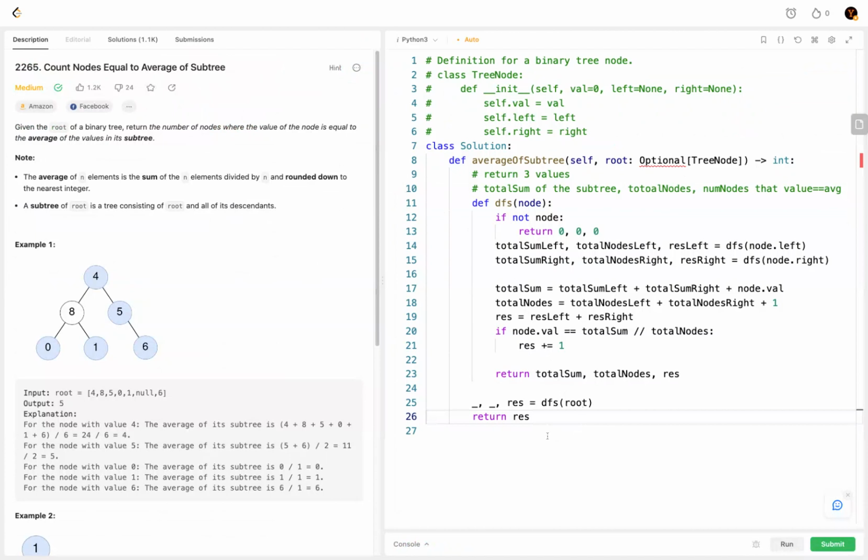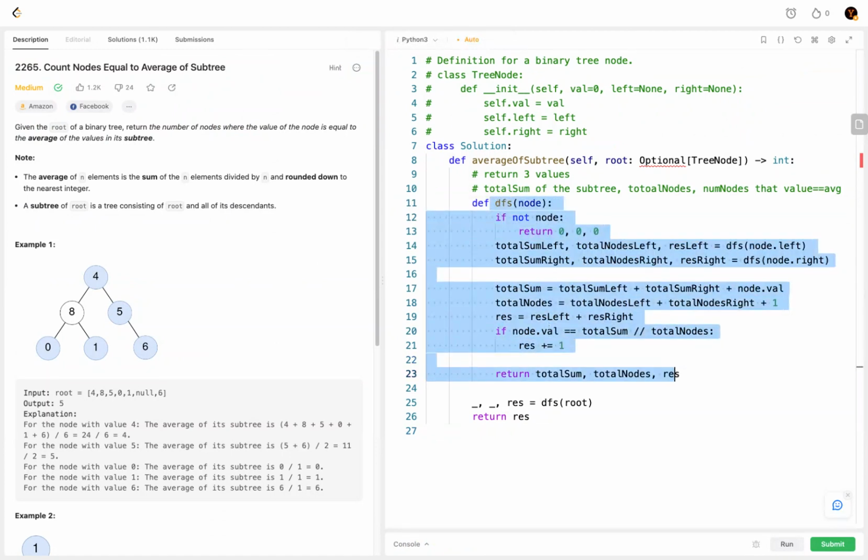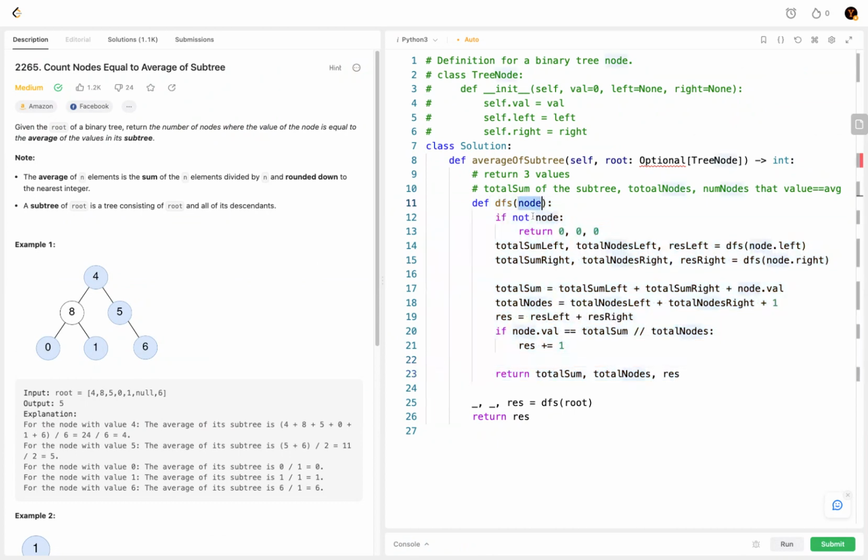So basically, the key point for this problem is to define the DFS recursive call, and we need to know what we need to return for each recursive call. Since the key problem is to find the nodes that have a value equal to the average of the subtree, for every recursive call we need to return the total sum of the subtree, the total number of nodes in the subtree, and the nodes meeting the requirements in the subtree. Then when we do the recursive call, we can just use these three values to calculate whether the current node meets the requirement or not.